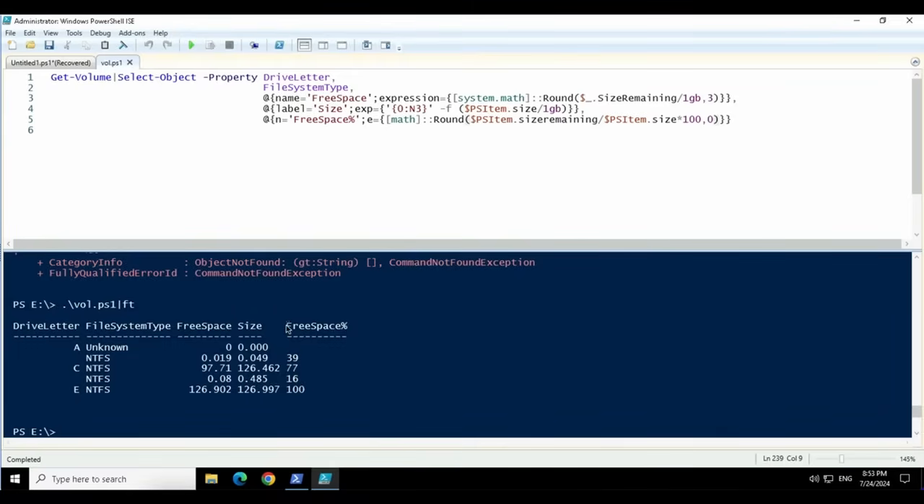So this is completely a new property that has been created for the object out of doing the math on existing properties of the objects. So this is how you can create the calculated properties using the Select-Object command. So this was the Select-Object command to select the objects and the object properties.